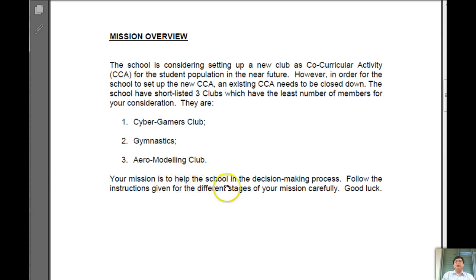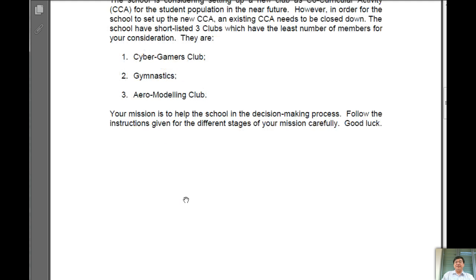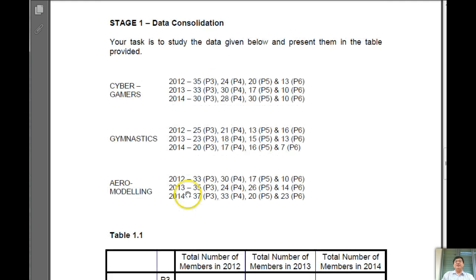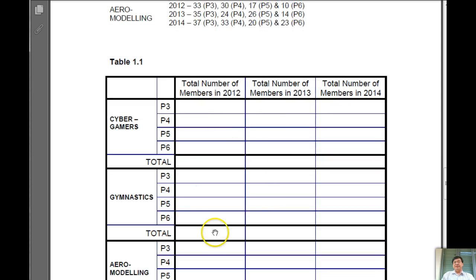So your mission is to help the school in the decision-making process. Follow instruction given for the different stages of your mission carefully. So what you have here is the set of data. What you need to do in the classroom is transfer these data over here into here.